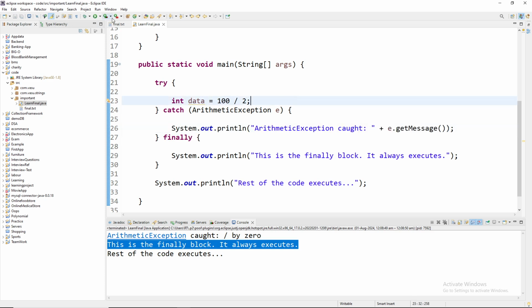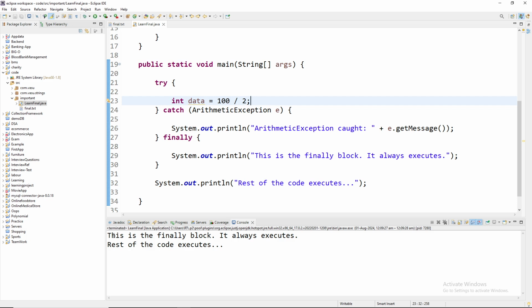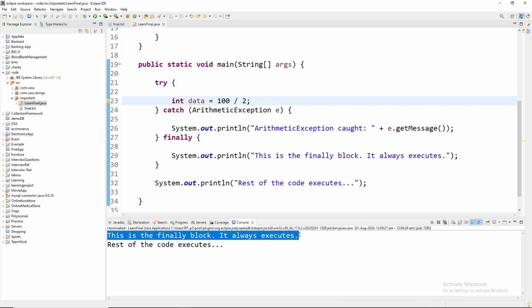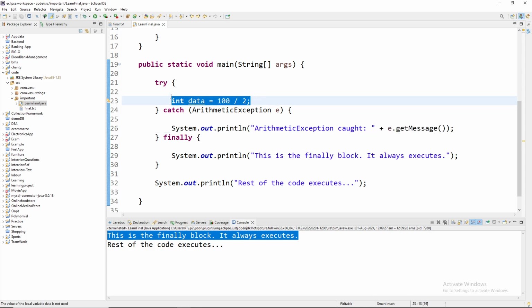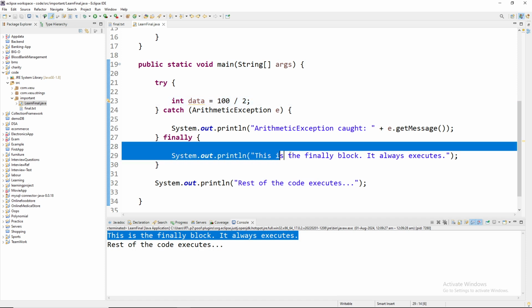So if I run the same program again, see, this is the finally block, it always executes, so the catch block is not executed, which means there are no issues in the try block. So whether there are issues or no issues, the finally block always executes.